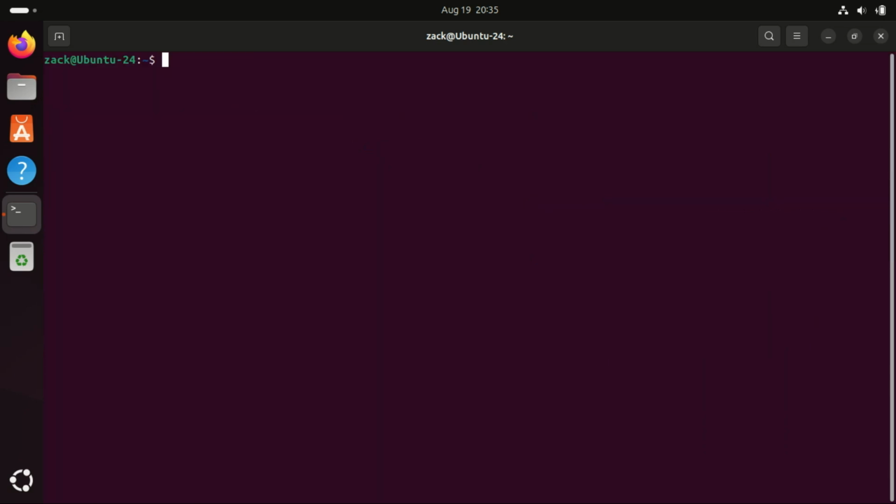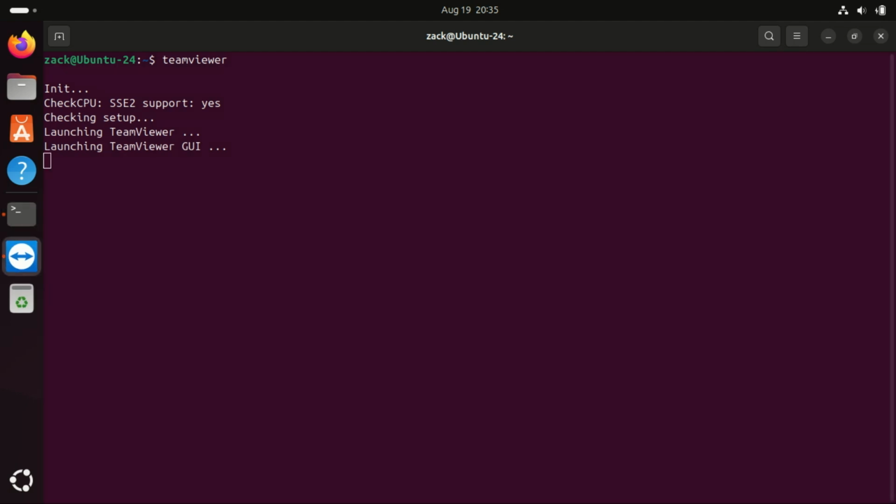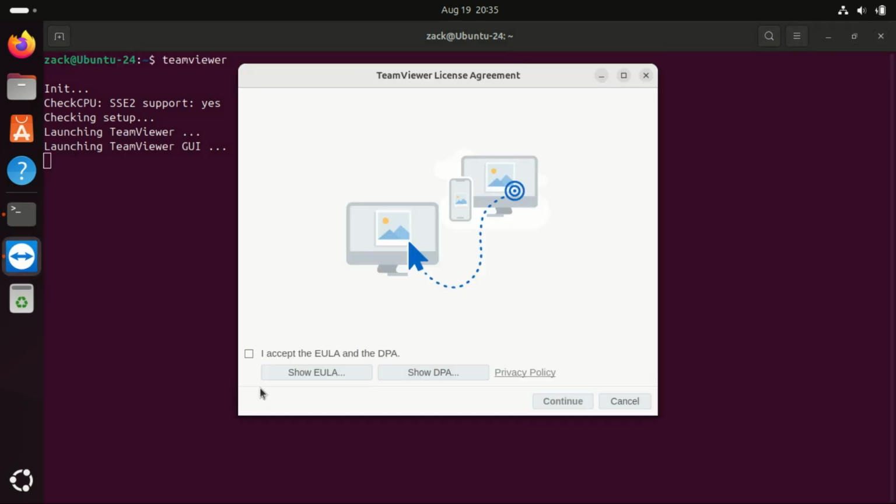To launch TeamViewer, either search for it in your application menu or run this command. The first time you open it, accept the license agreement, and then you're ready to connect remotely to other devices. And that's how you install TeamViewer on Ubuntu 24.04 using the terminal.